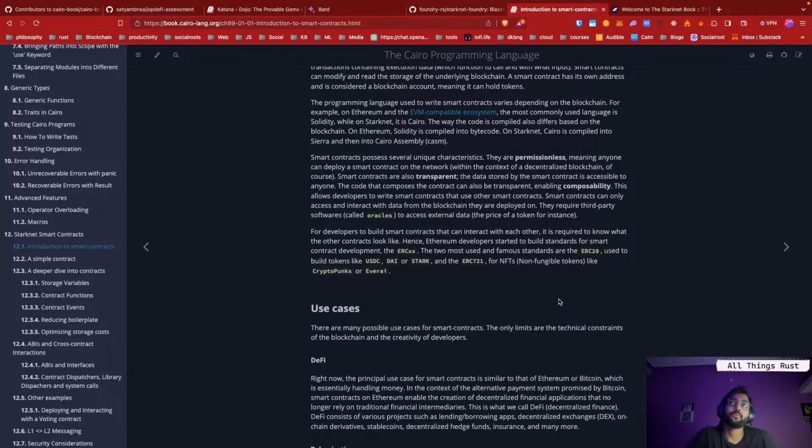Smart contracts are also transparent. The data stored by the smart contract is accessible to anyone. Again, we are talking in terms of the public blockchain. The code that composes the contract can also be transparent, enabling composability. This allows developers to write smart contracts that use other smart contracts.